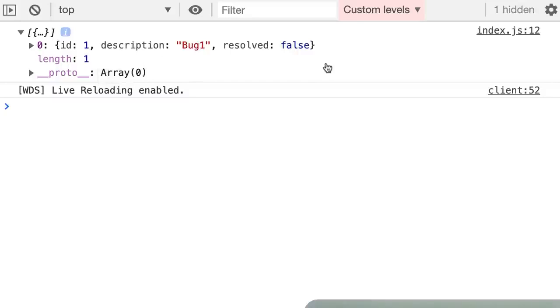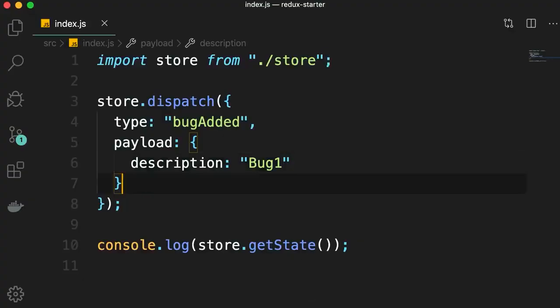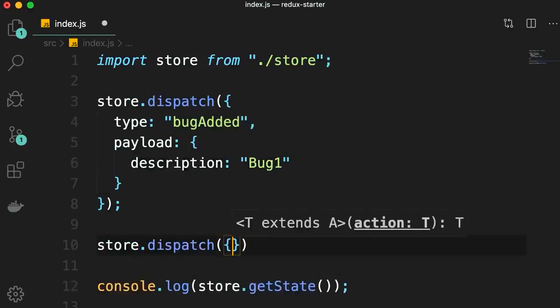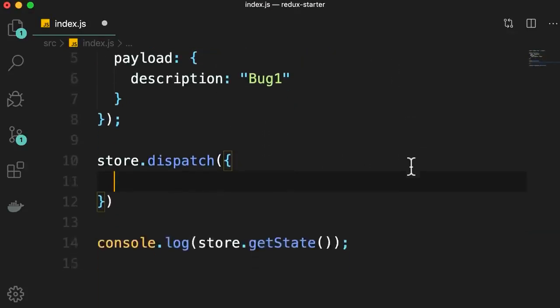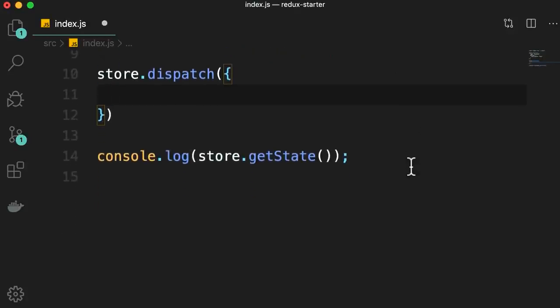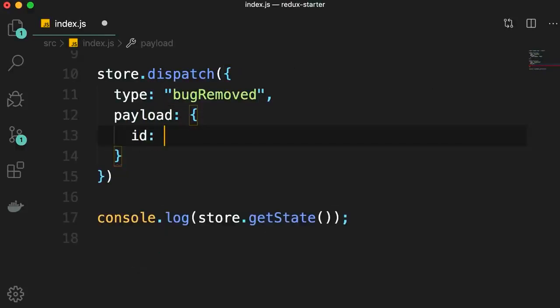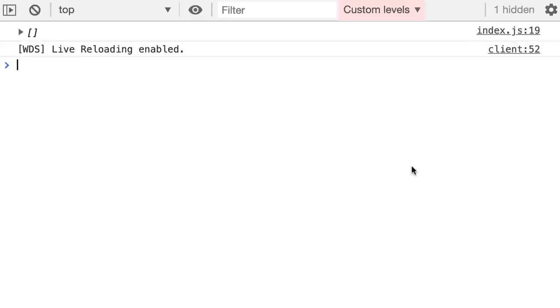Now let's dispatch an action for removing this bug. So right after, we're going to dispatch another action. The type of this action is going to be bug removed. And in the payload, we just want to pass the ID of this action. We don't need anything else. So save the changes. Now our store is back to its initial state.